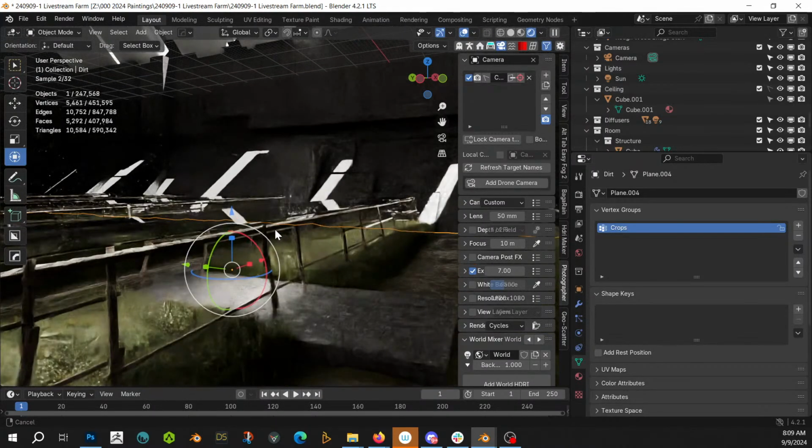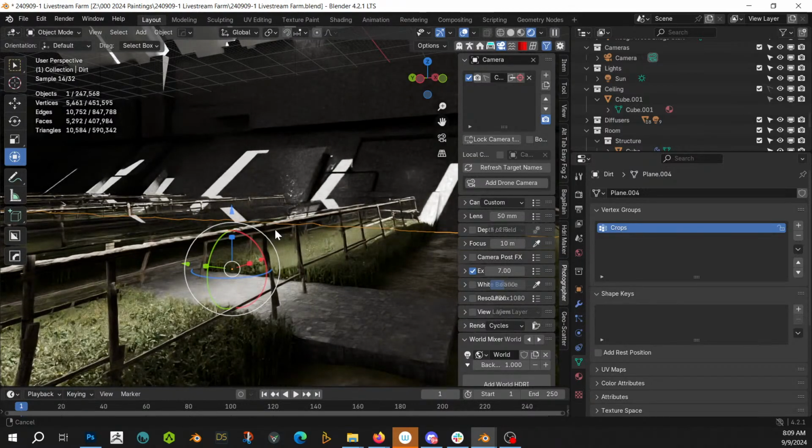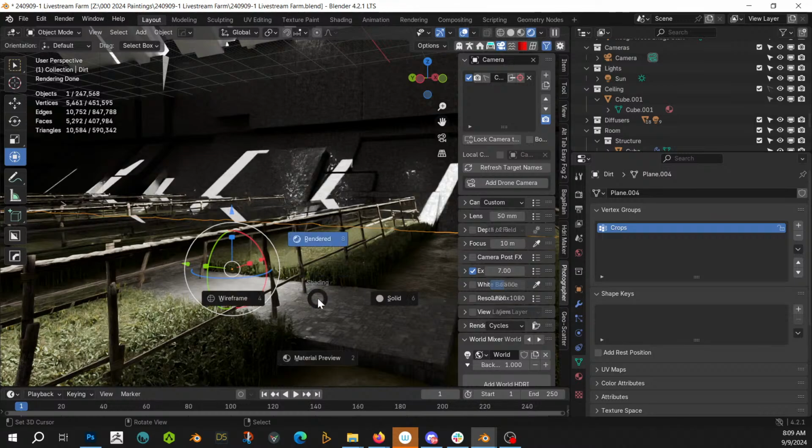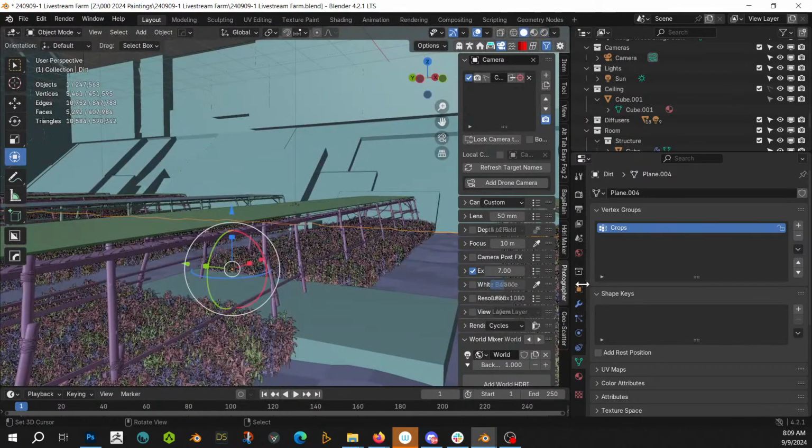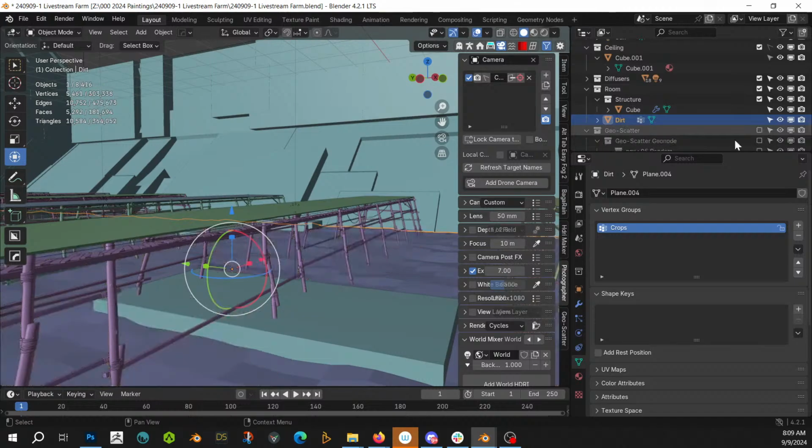Is it going on the outside? It is a little. It's not too bad. I don't hate that actually. It's kind of cool. Maybe let's try crops. I'm gonna just turn off geoscatter for right now.